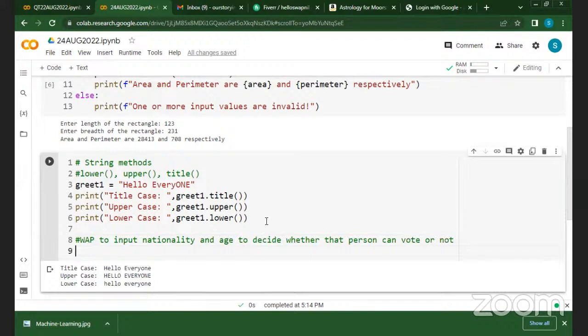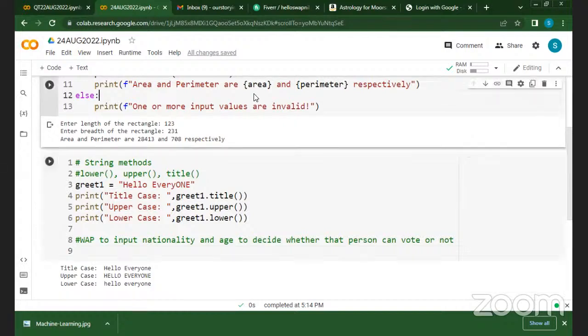First thing, we'll talk about the person's age. You can write it this way to read a value.